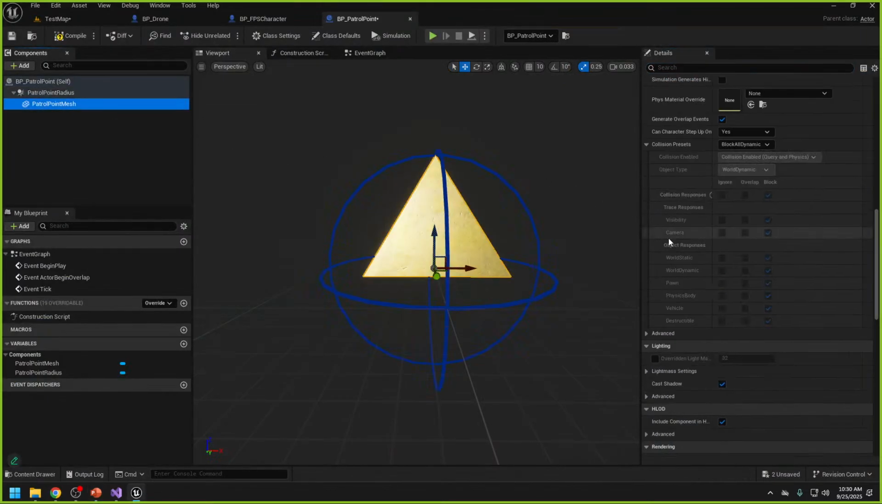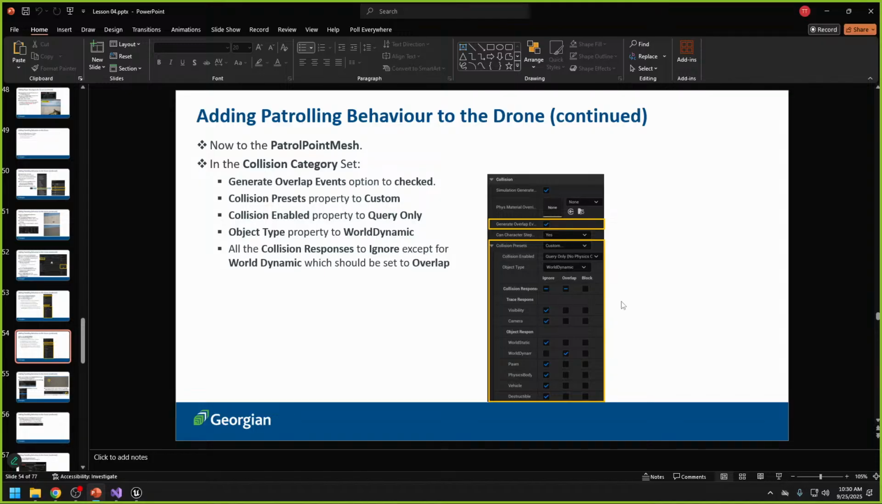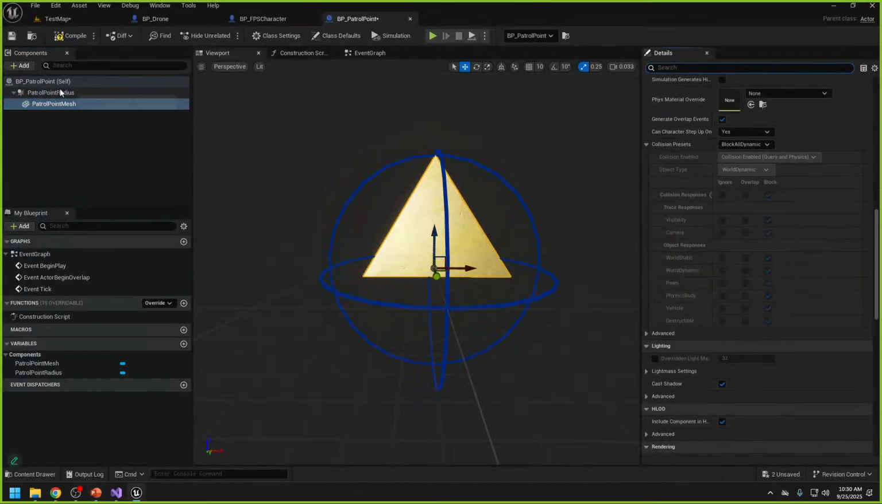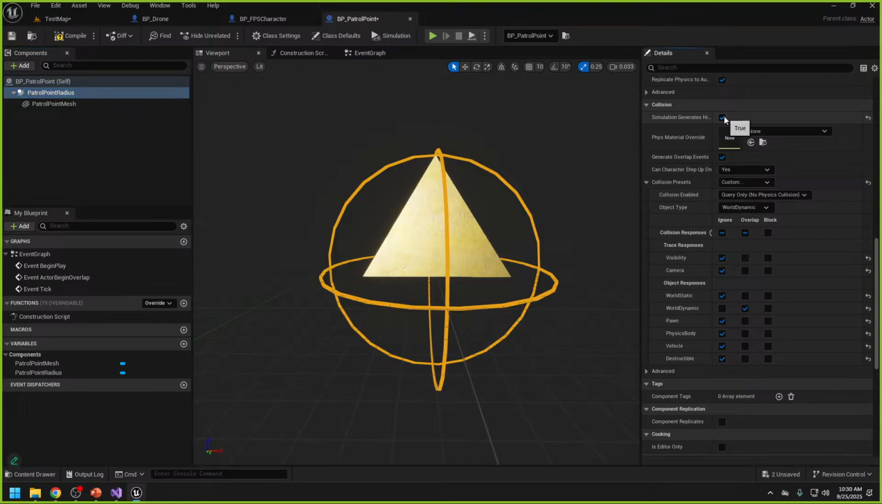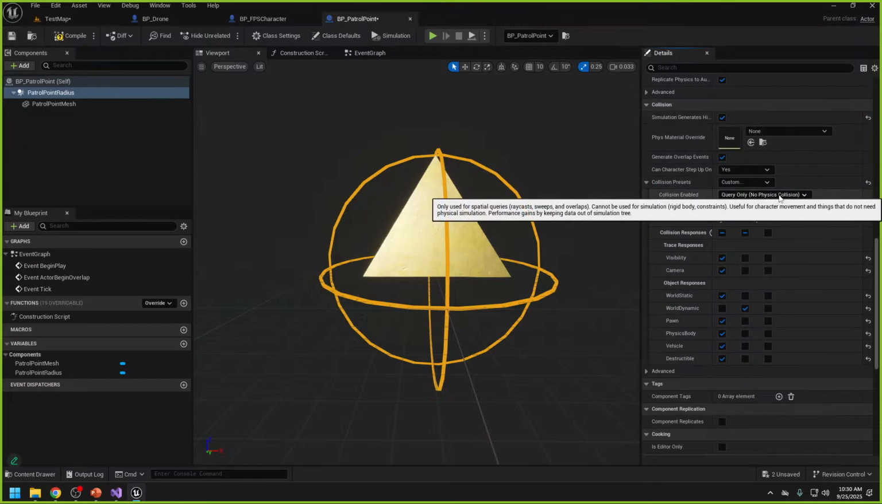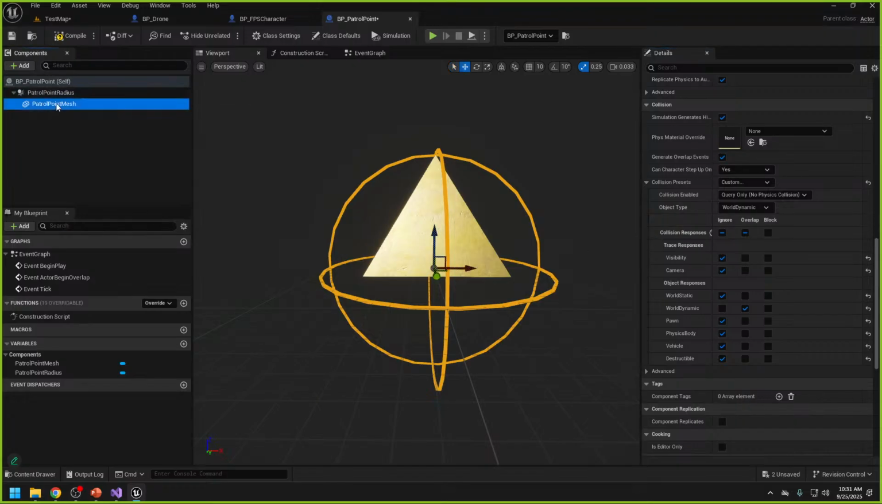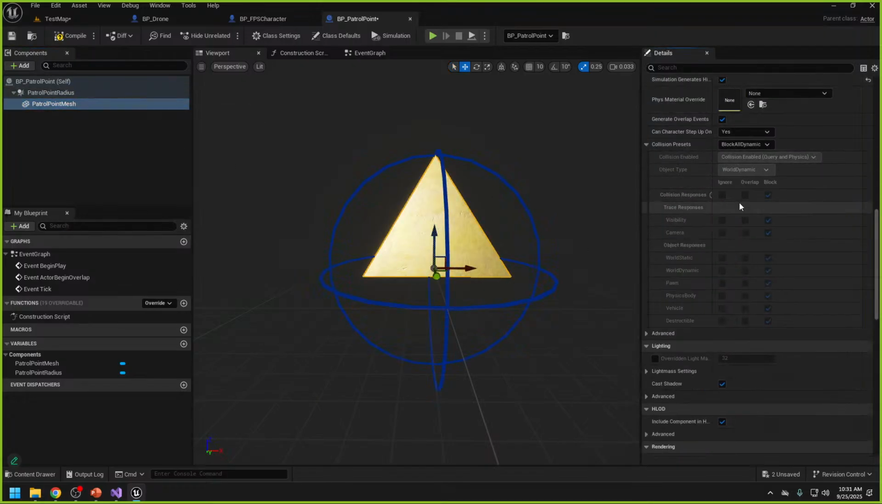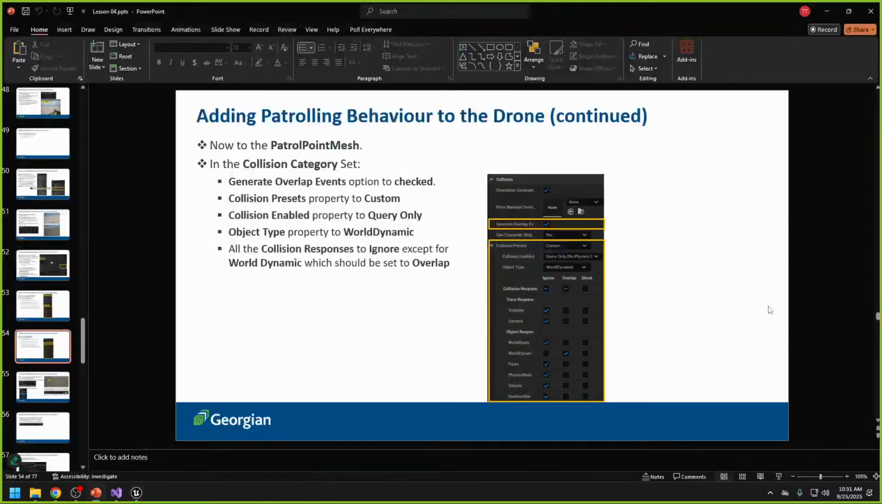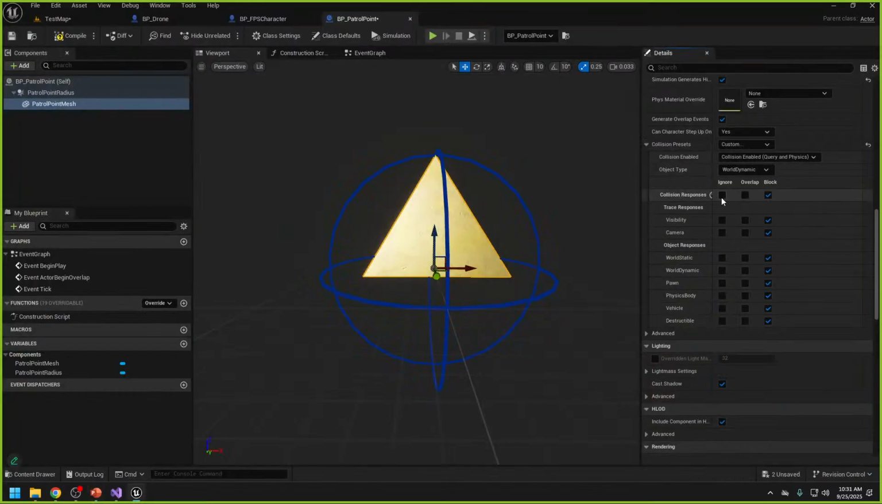And the same thing goes for the patrol mesh. First of all, one thing we forgot is generate hits. So should hit events fire when this object collides during physics simulation? I'm going to say yes, but we're only going to do query, no physics for right now. This one's the same thing. I'm also going to do a custom, and just like before, ignore everything except for world dynamic.